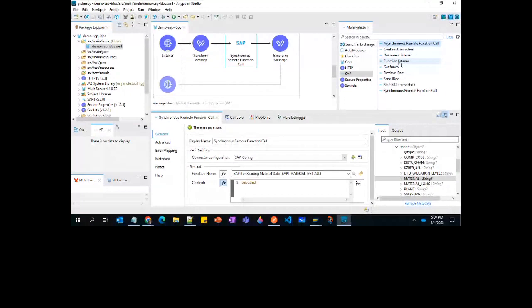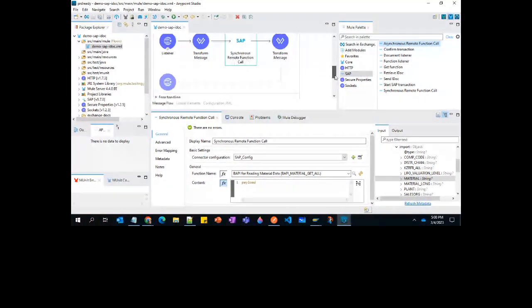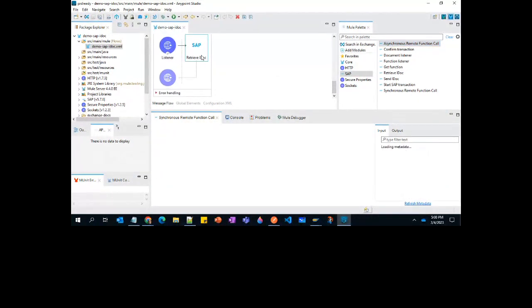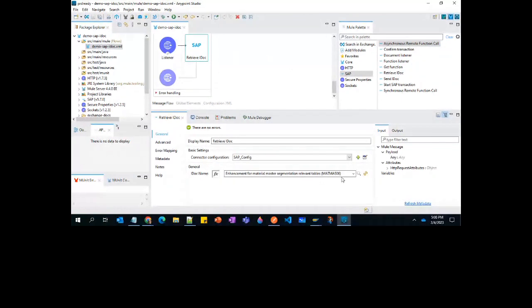Document listener is to receive IDOCs. Function listener is when the SAP function module calls a Mule API, when the Mule API is listening for any function call from SAP. It is also done through the program ID and RFC destination, similar to IDOC. Get function I haven't used, so this is probably to get the function signatures, and retrieve IDOC is also to retrieve the IDOC document structure. We don't use this normally. Here you can simply give the IDOC and it will give you the IDOC structures.